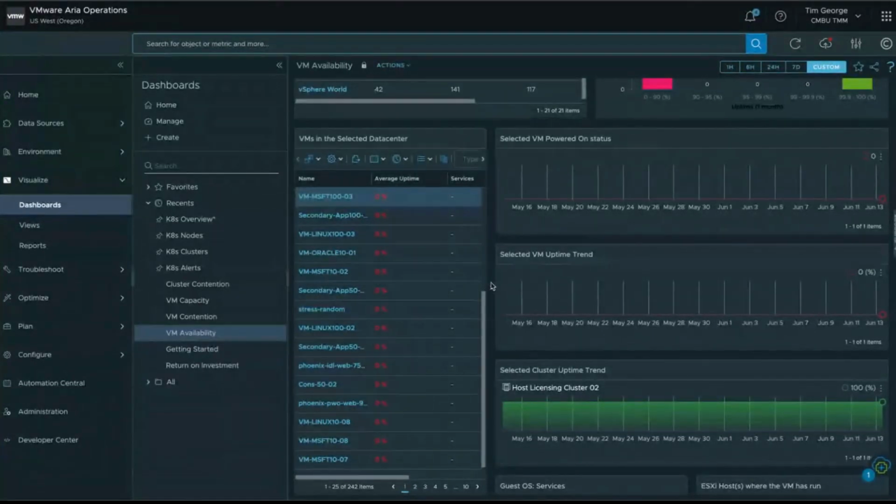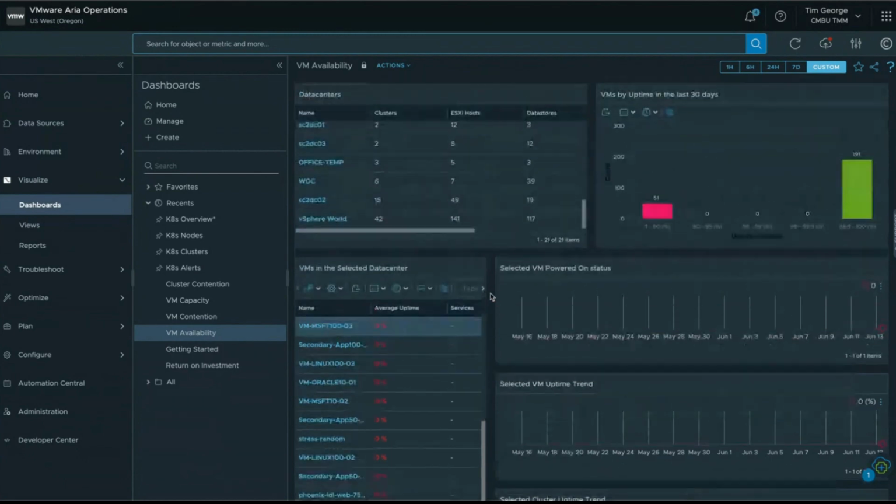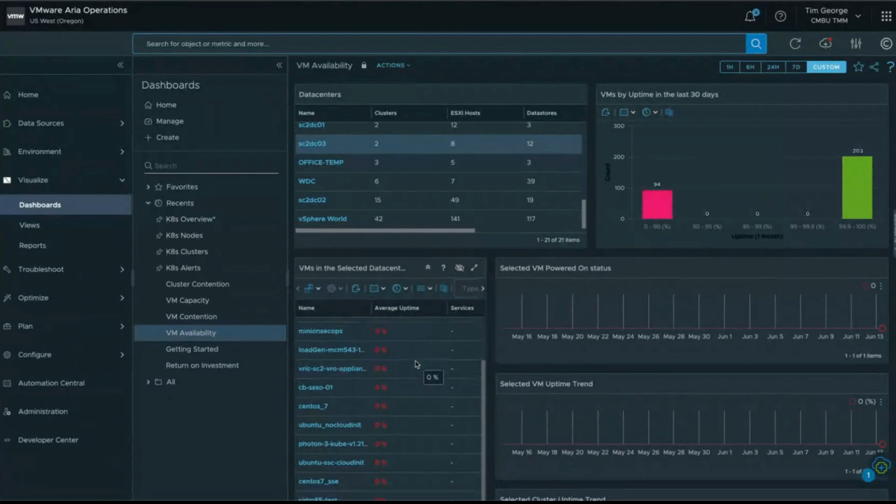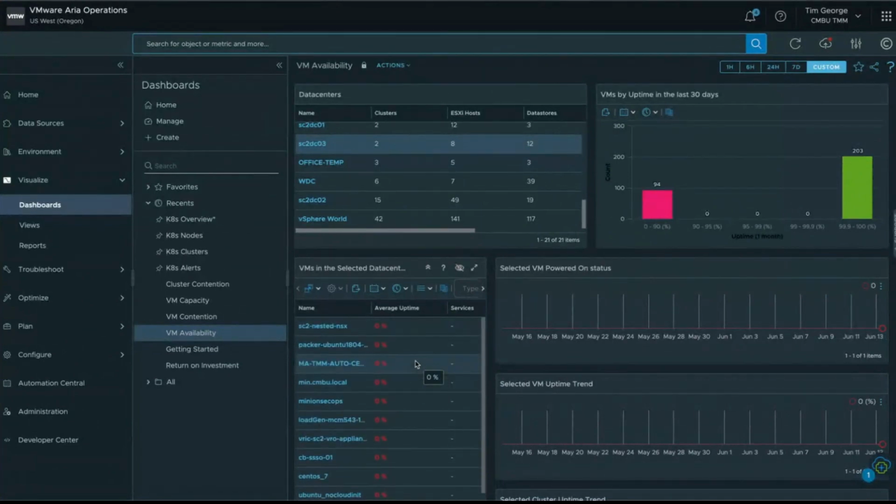And then we get the uptime trend. We'll get our cluster uptime. So our cluster has been up, so it's not like the whole cluster went down. It's just this specific VM. And if we click on any different data centers, we'll get a refresh here, and we can look at the VMs in that data center as well.